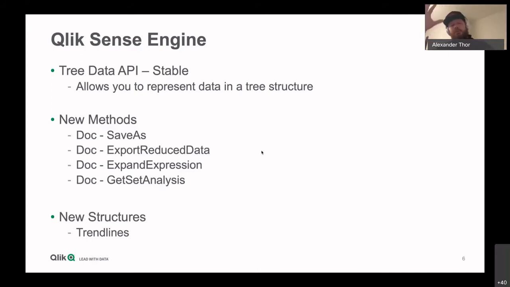So all of what I'm showing you here is actually available now as of April 2020. We added a method called save as. This, I think, will be a game changer in general for how we work with Qlik Sense applications.